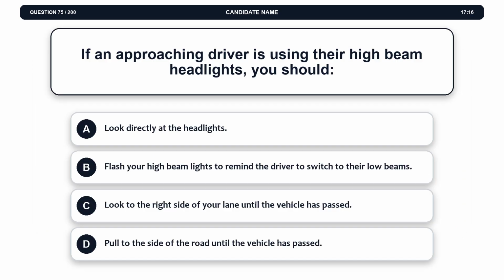Question 75. If an approaching driver is using their high beam headlights, you should Option A. Look directly at the headlights. Option B. Flash your high beam lights to remind the driver to switch to their low beams. Option C. Look to the right side of your lane until the vehicle has passed. Option D. Pull to the side of the road until the vehicle has passed.